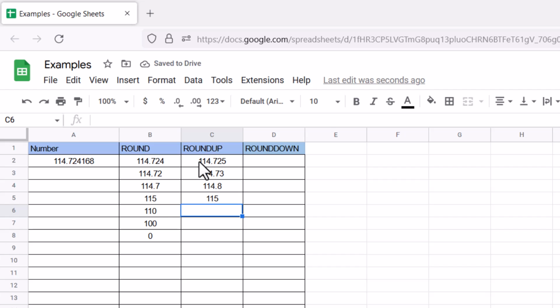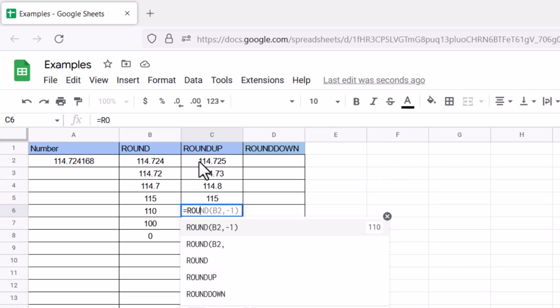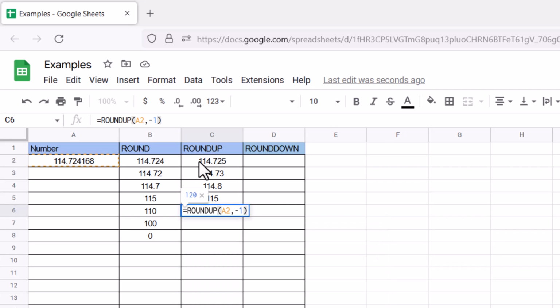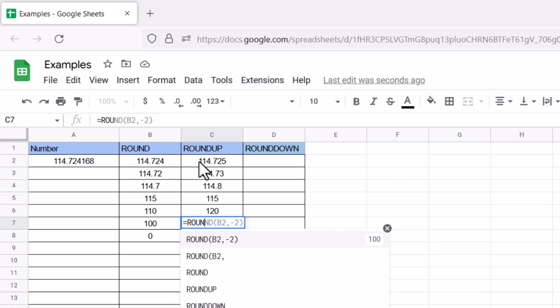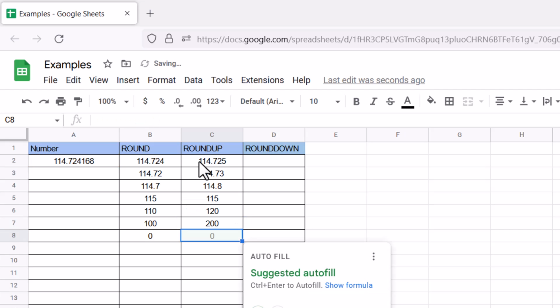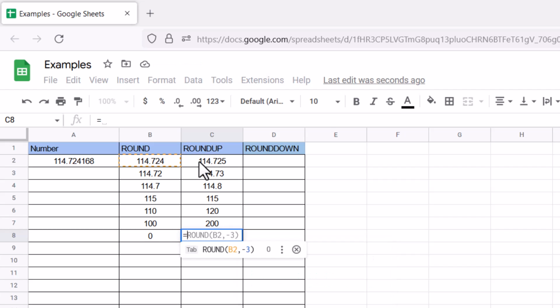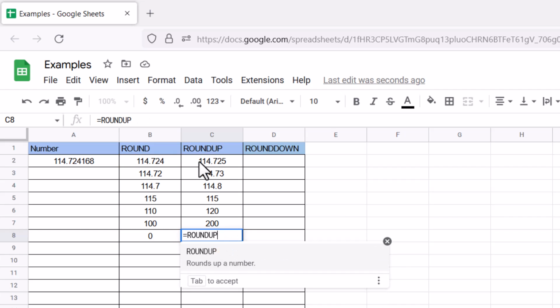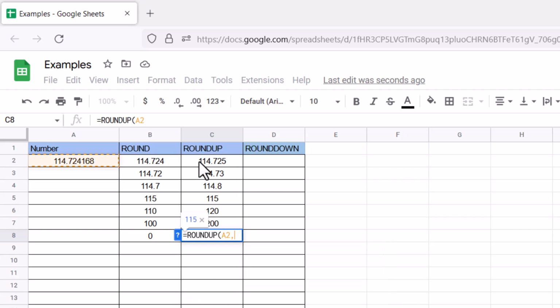Similarly we can keep rounding up with passing on A2 -1, and it will take you to the highest round up value for that, right? Similarly, round up A2 -2 will take you to the highest value. Similarly, we can do this till -3, and it will hopefully take us to higher value. So A2 -3, let's see, it will take you to 1000, which is reasonable.